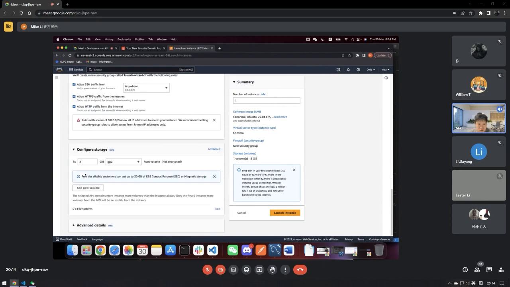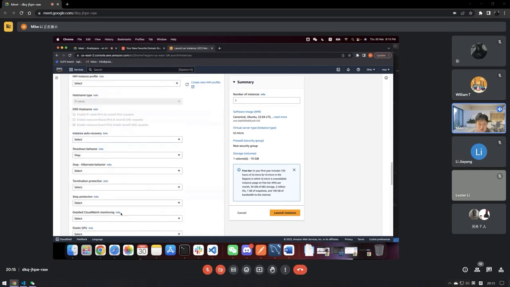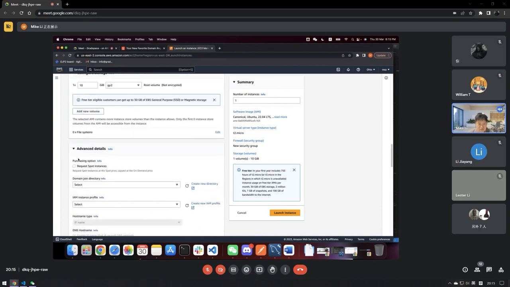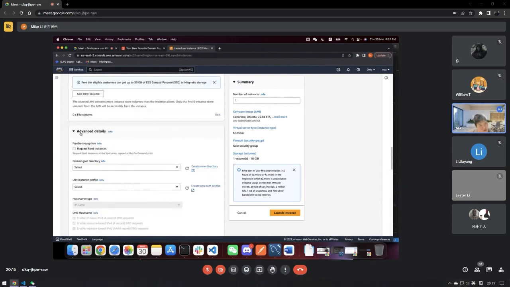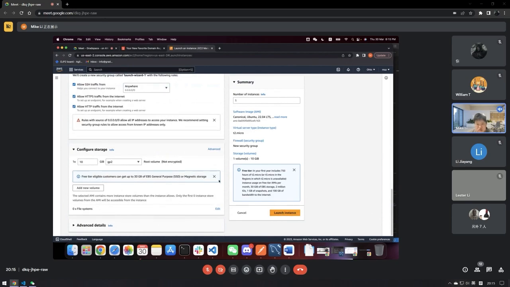So over here, we also have configure storage. So you can select higher storage. We can do as much storage as we like, but for the sake of it being free, we can only have up to 30 gigabytes. But I think just 10 gigabytes for now is sufficient. And we're going to go down. I don't think we need those. And we will just launch that.